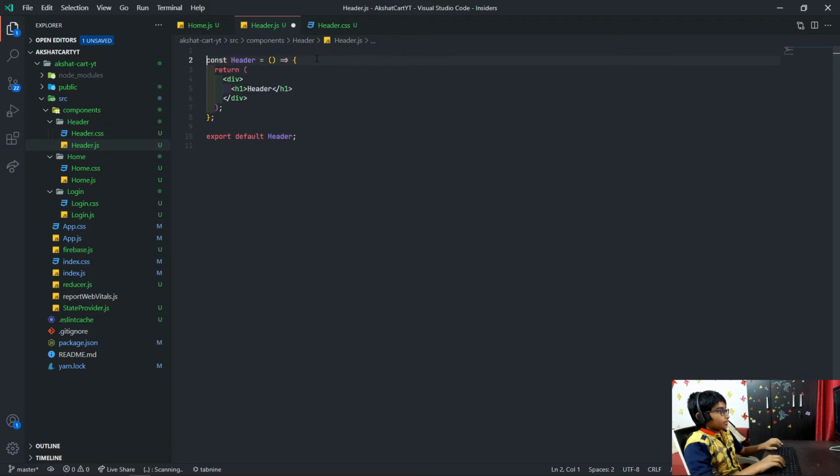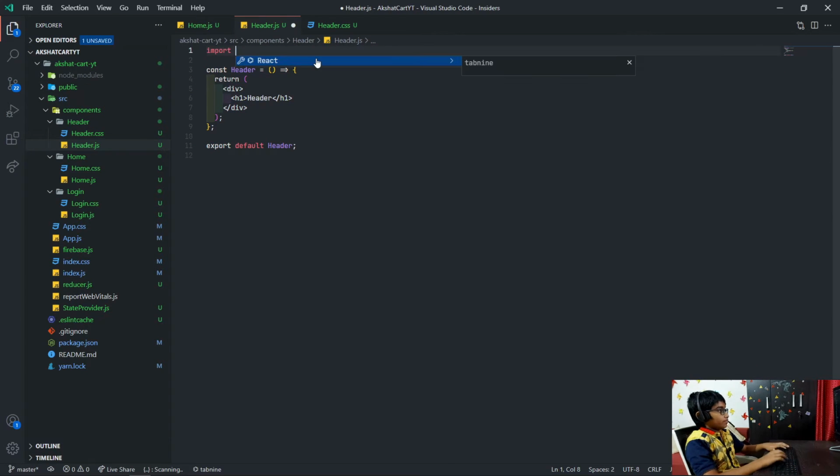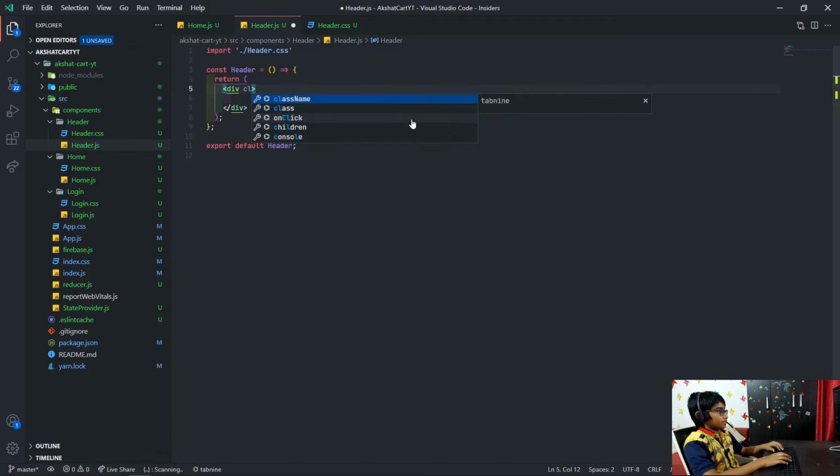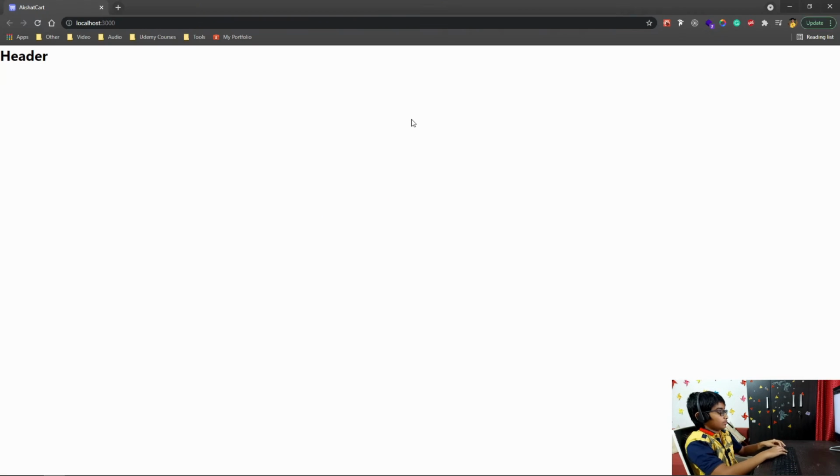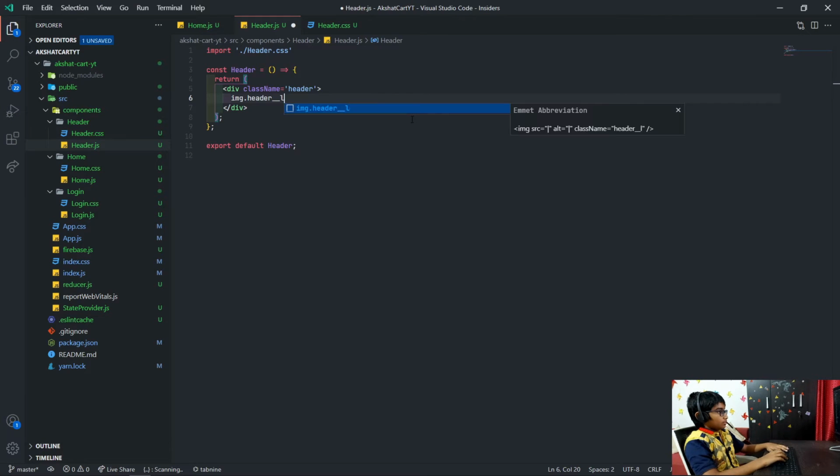Okay, now we need to import the CSS file. So import /header.css, like so. And now in here we want, first let's give this a class name of header. And then in here we want, let's see, an image with the class name of header__logo. So logo right there.